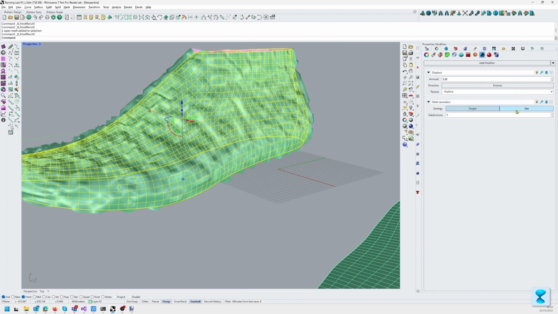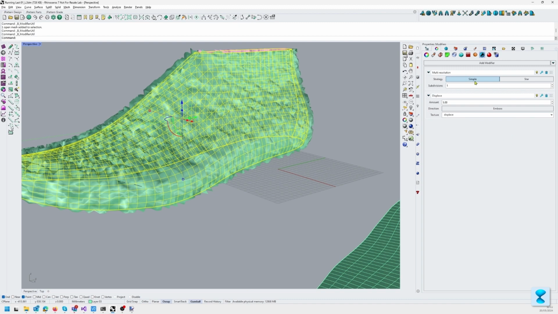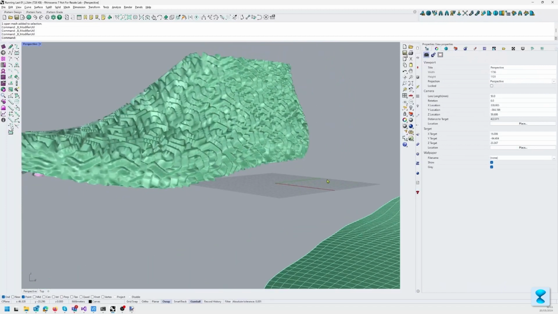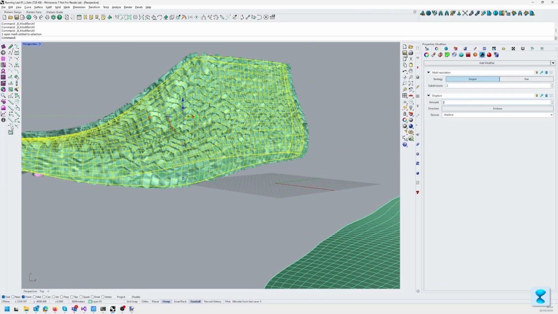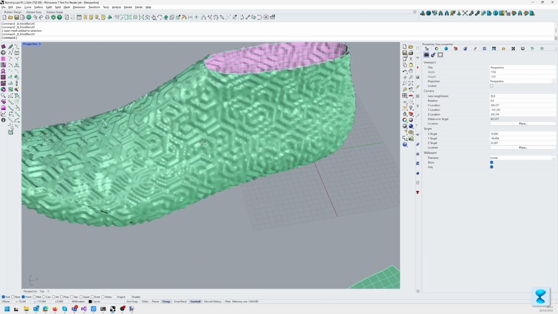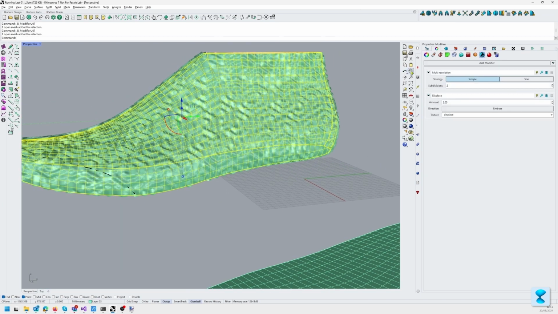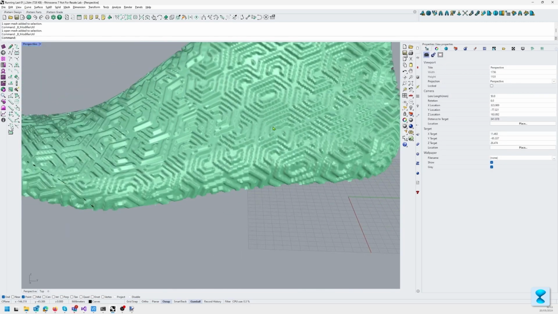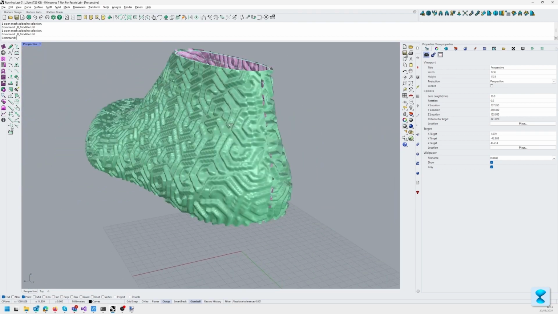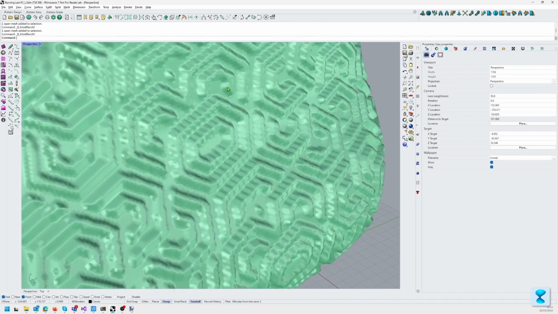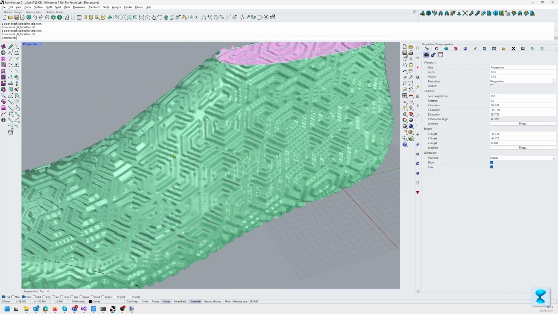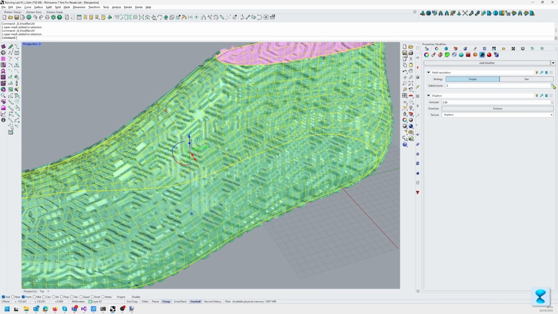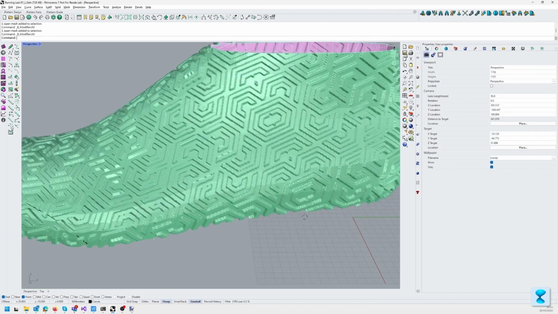What I want to do is add multi-resolution and move it up, add for example 2 subdivisions, and now it's looking a lot more like, that's a little bit too much maybe, a lot more like the pattern I had. So now it's looking quite good. I can go even higher on the resolution of my multi-resolution, and this will basically determine how sharp it is.